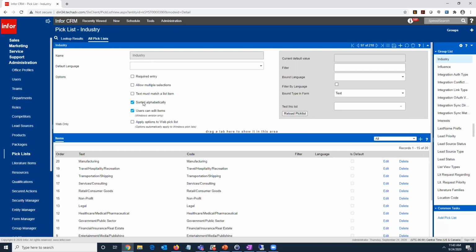And you can also change properties of the pick list. Some of these, like this industry one, are set on the field on the form itself, so that's something that would have to be changed in a customization area. If it isn't alphabetical and you want it to be, you can do this, apply options to web, and that will change whatever list you're on to be alphabetical in the web client.